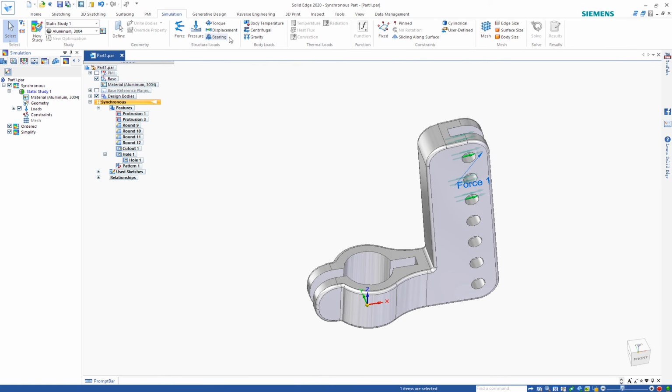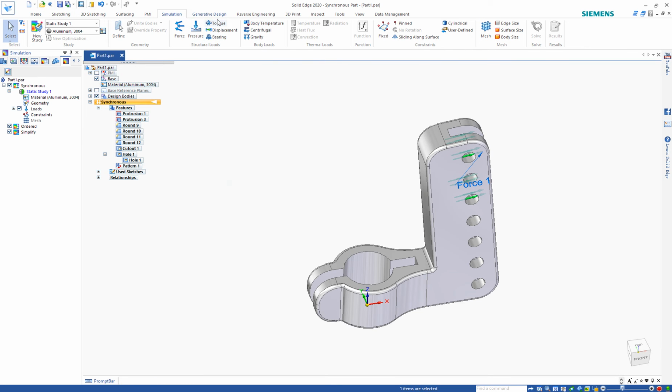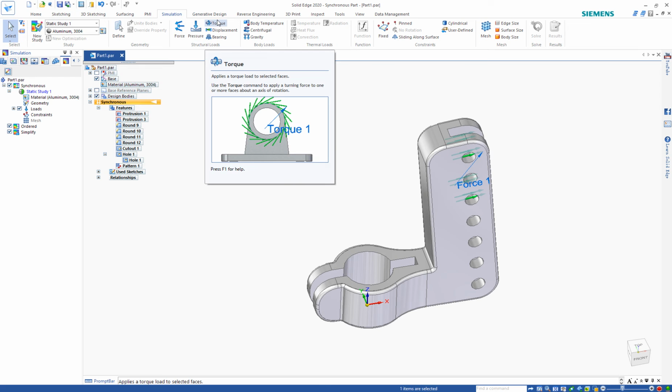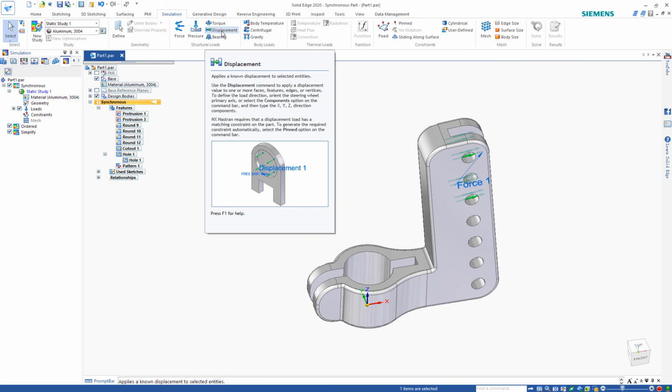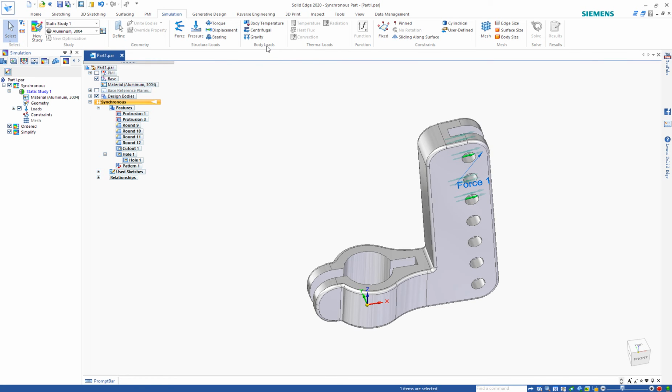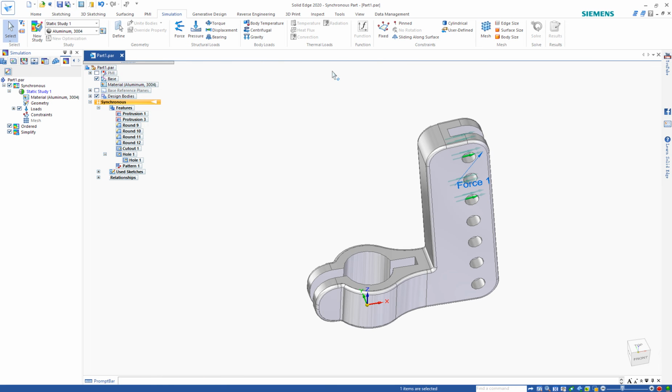Then the next, after you set up the load, you will see that there are a lot of different loads you can apply onto the object. You can do pressure if you want, for example for a tank, or here for the demo version. If you have the full package, you will be able to do torque, displacement, or bearing. You can find out more about these loads here if you move your cursor onto it. Also you can put on body loads like gravity or body temperature.